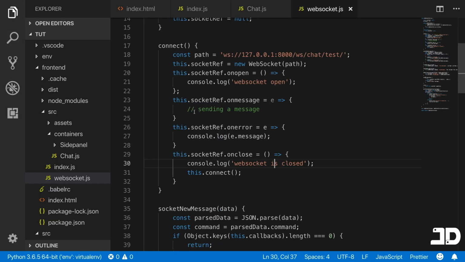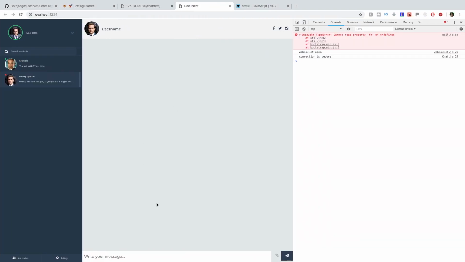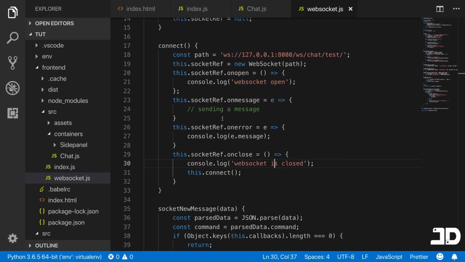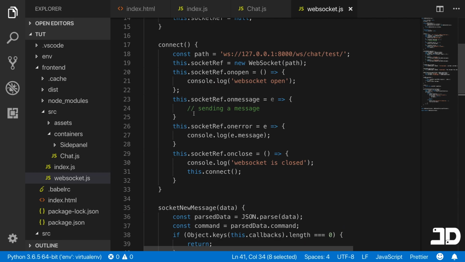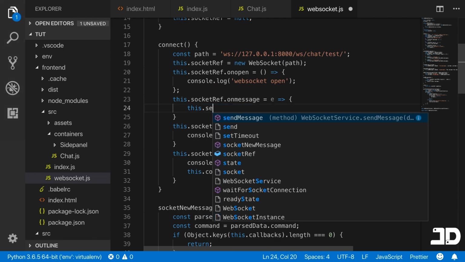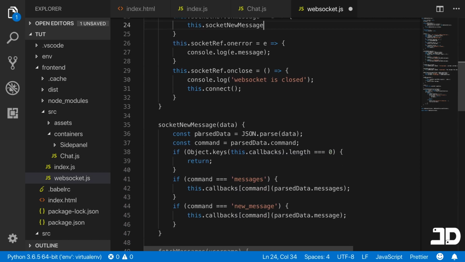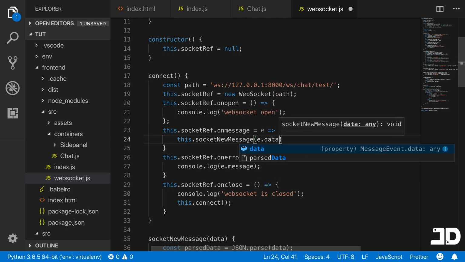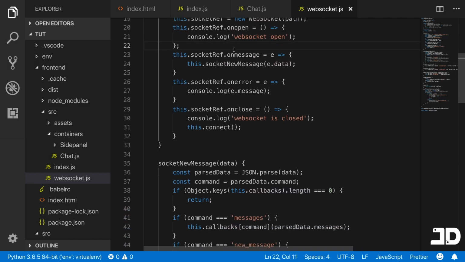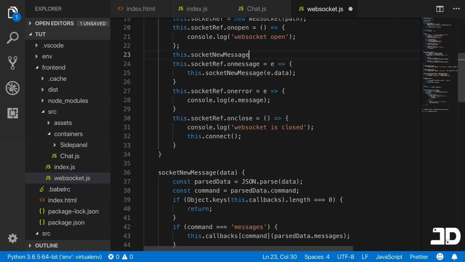But what we want to do now is handle those messages actually coming through, because you can see we didn't reload those messages, or we didn't actually receive them in the first place. And that's because we haven't handled it here in our onMessage receiver, as well as we haven't actually told the server to send us those messages. We haven't actually called the messages command. So what we need to do here is we have to say this.socketNewMessage, so the method here that we created, to actually handle that data. So we say e.data.